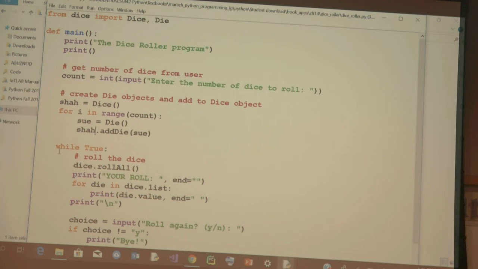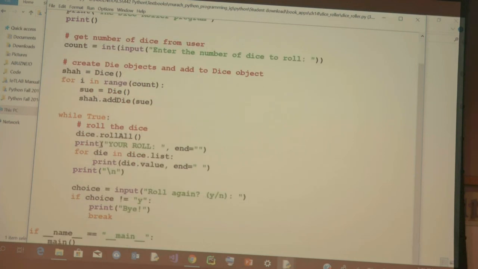So what I'm doing in here is adding Sue to Sha. How many times? 5 times, looping. Why? Because the user told me I need 5 dice. 5 Sues. They're going to be created where? Inside the list. So Sha, how many lists does it have? 1 list. Inside the list, how many Sues? 5. Simple.